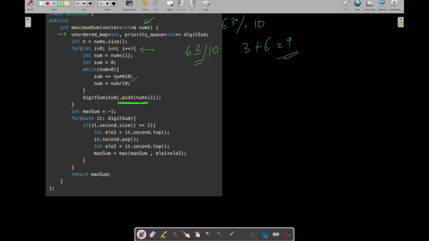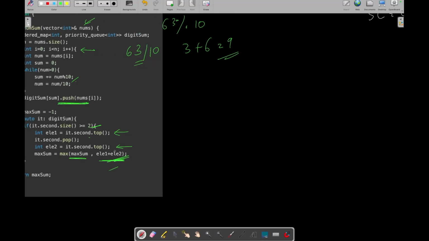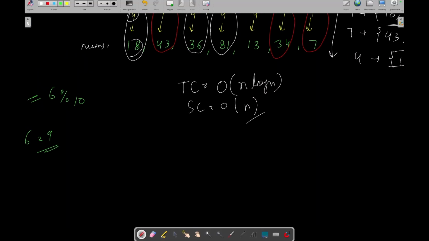queue. Okay, and then we will start iterating on our map. If the priority queue size is greater than or equal to 2, only then we can get the top two elements, top two maximum elements. So we will pop out the first element and then the second element, and then store the maximum of maxsum comma element 1 plus element 2, right? Okay, but yeah, this complexity will work. This will not give you TLE, because this is 10 to the power 5 log 10 to the power 5. It is going to work.